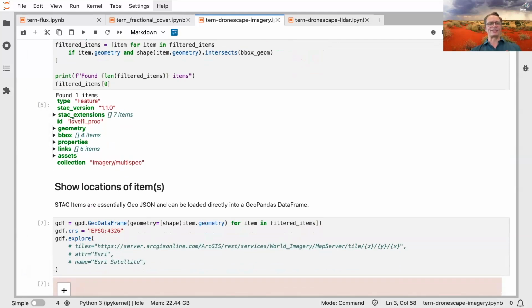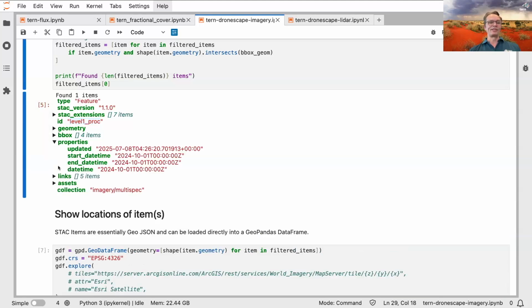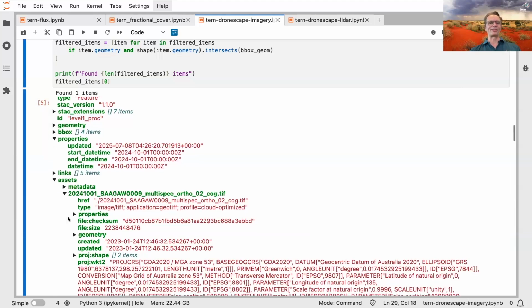So there's a feature, it's the level 1 processing. That means with the drone data, we have level 0, which is the raw data. And level 1 would be the first processing step to make a big ortho mosaic or a full point cloud, which is the actual usable data. A STAC item is a GeoJSON object. You can easily plot it. It has a geometry, a location. It's got various properties about the time frame, and it's got assets, which are the actual data.